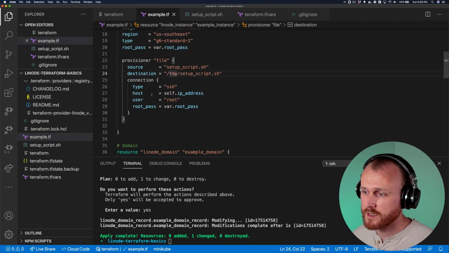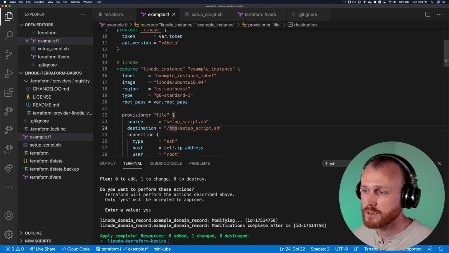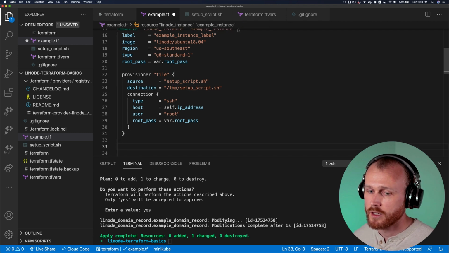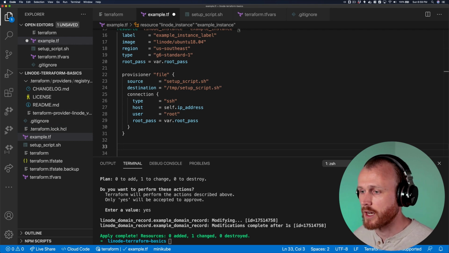So what this does is it takes this setup_script.sh script from our local file system, and once this Linode has finished coming up, it will copy that file onto the file system of that server. Next up, we need to use another provisioner that is the remote-exec provisioner, and that's going to allow us to invoke this setup script and get that web server running.